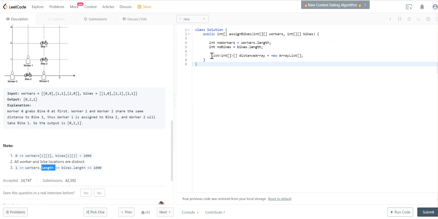So for bucket sorting, we're going to have a distance array, and going with the constraints, the coordinates can be at positions less than 1000. So less than 1000 is going to be equal to less than or equal to 999. So we'll take a worker at 0,0 and a bike at 999,999. The total Manhattan distance is still going to be 1998, right? 1998. So the distance array list is going to be 1998.